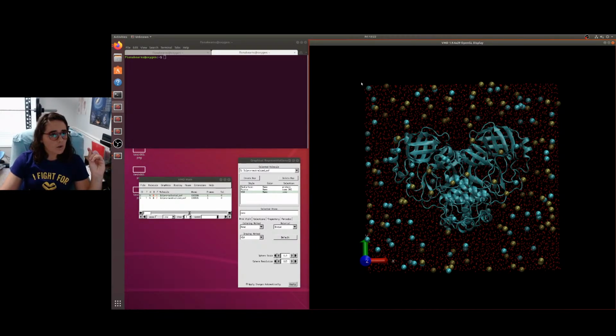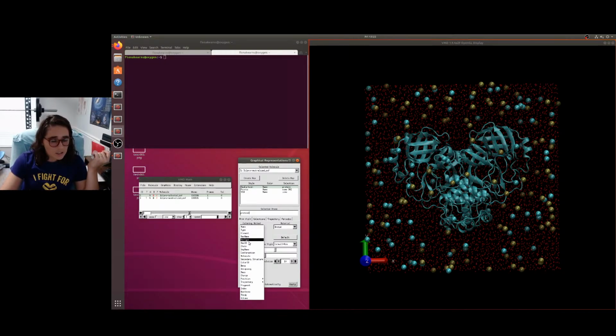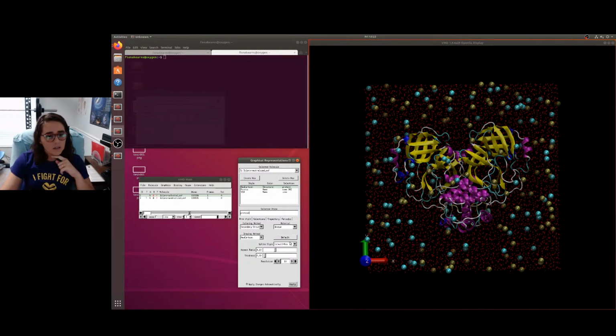And what did I say? Yeah, I also wanted to change the color of that, but I never did. So let's see. I'll quickly change the coloring method to, what do we want to change it? Secondary structure. That always makes it look kind of pretty. I saw a fun picture where they had changed it to look like rainbow, and that was nice.